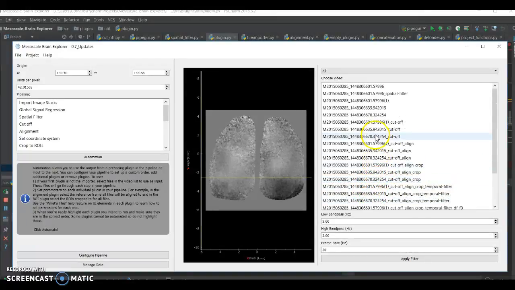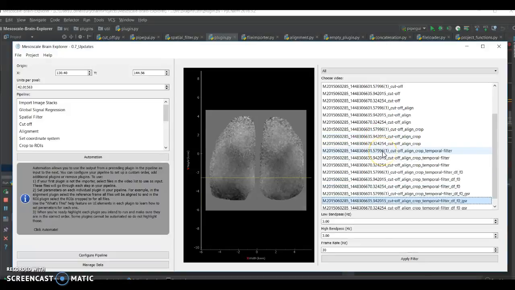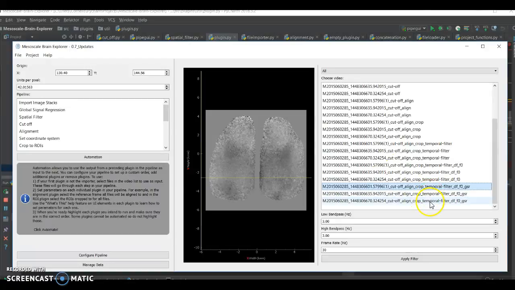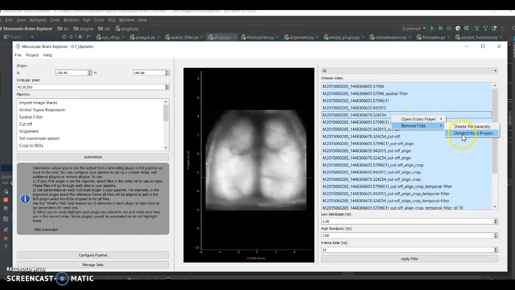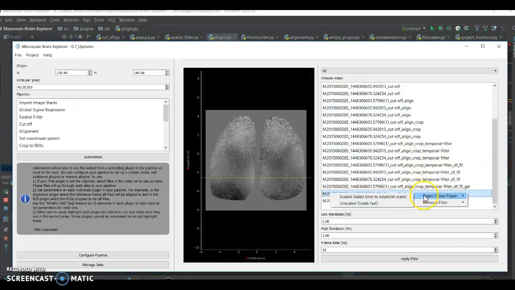As you can see, each and every single step in the pipeline is being saved, right? So if you just want the end files, you can select all of these immediately, just delete them, or detach from project, which means they're removed from this list, but they're still saved to file. And then quickly, this open video player.